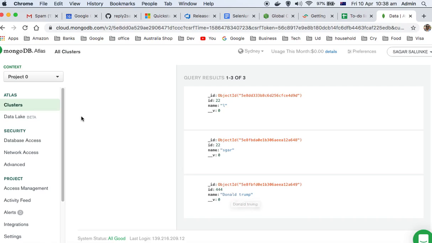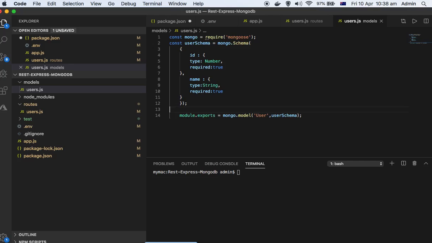I'm showing this Mongo database that is hosted on the cloud, but you can also launch the Mongo database right in your local system as well. I'm not gonna cover that. I will cover that in the next lectures, but right now you can see how you can connect to the Mongo database from your NodeJS Express application. So let me go back to the app.